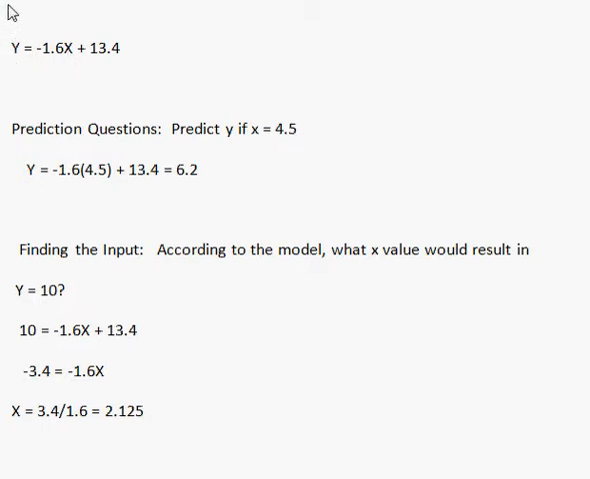So we have our equation that we found, y equals negative 1.6x plus 13.4. So one type of question is just the evaluation question, or the prediction question. If you know an x value, you can predict the y value with the model. You plug in the x and find the y, which is very straightforward. So predict y if x is 4.5, for example. Well, I just plug the 4.5 into the equation and compute it. So negative 1.6 times 4.5 plus 13.4. Punch that in my calculator real quick. I got 6.2. So according to the model, if x is 4.5, we would predict y to be 6.2.